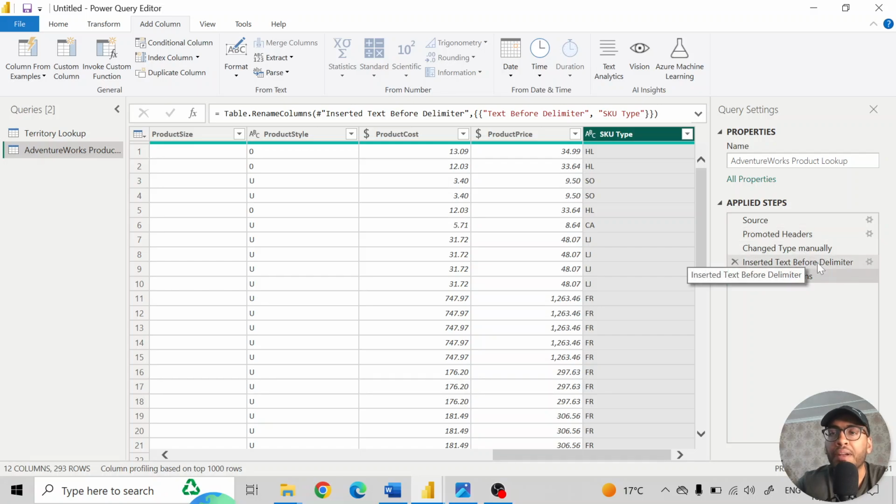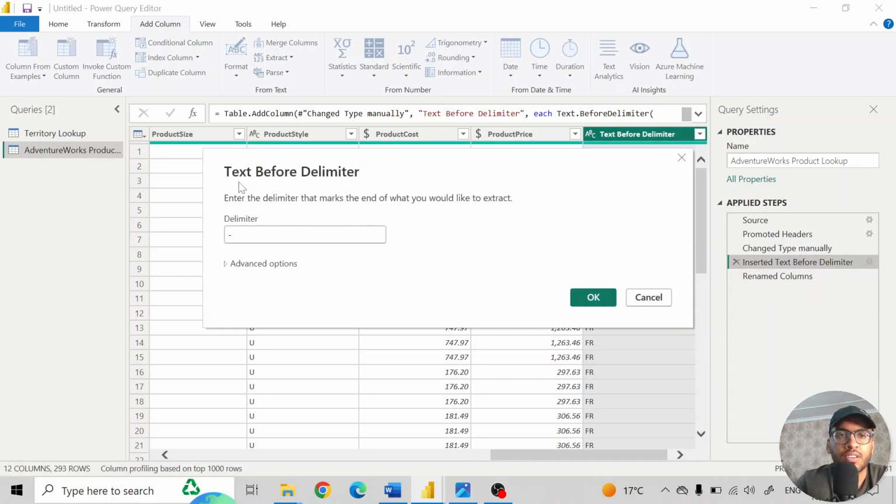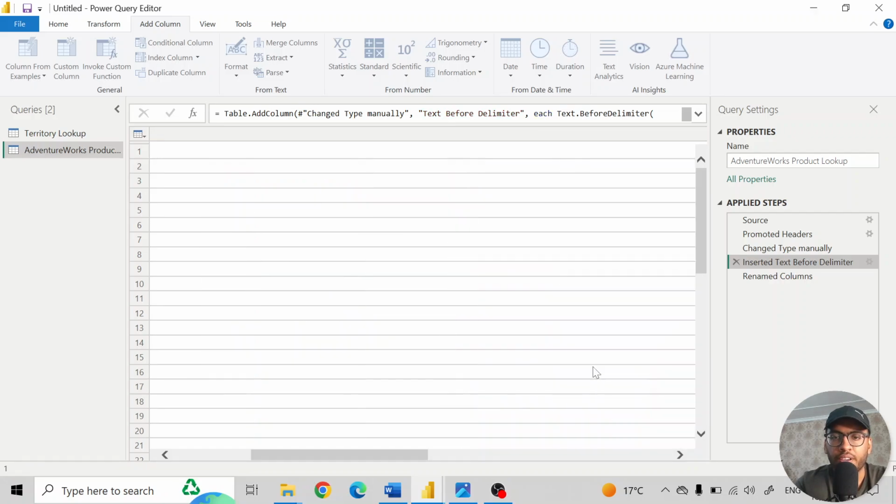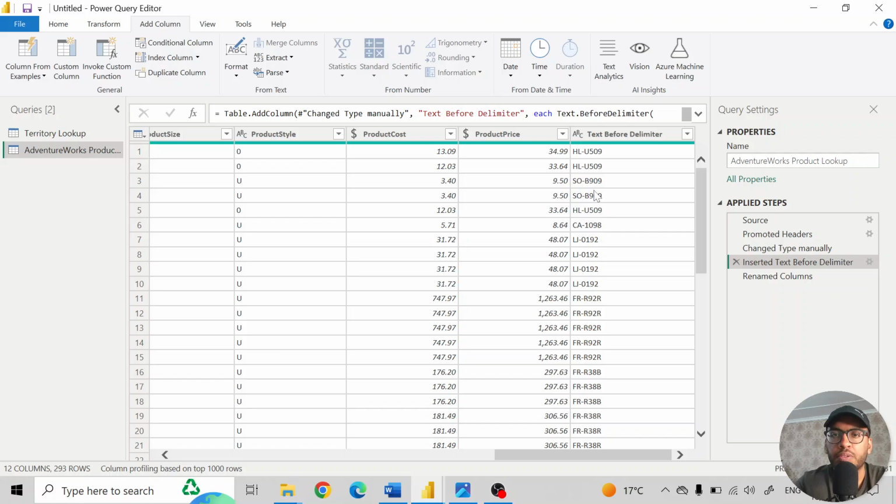You can even apply the advanced section as well. So for example, I have selected the step before where we have inserted the delimiter. Click on this gear icon. It will open again at the same section under the advanced section. Let's say you can put the number of delimiters to skip, let's say 1. So click on OK. Now you will observe these values.